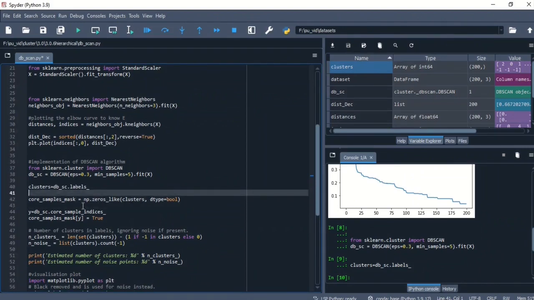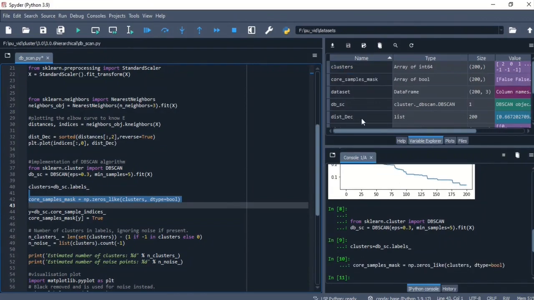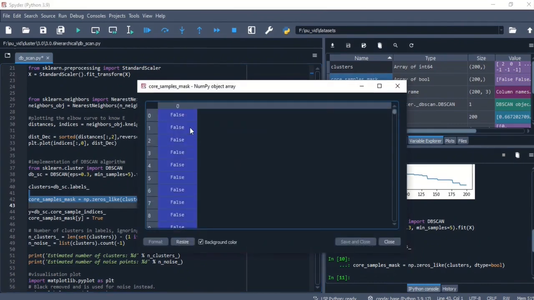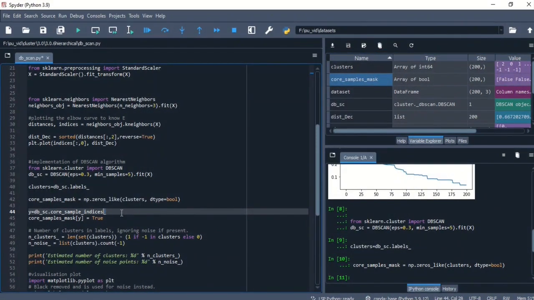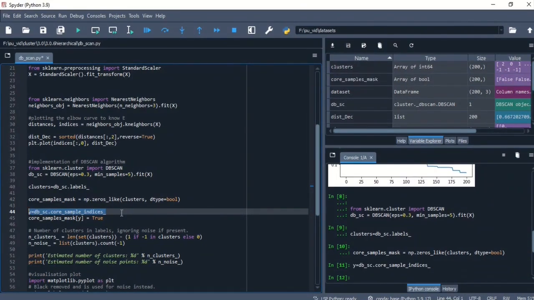After that, I am going to mask my core samples. For that, firstly, in order to know the core samples, I am saying that all the samples, all the objects, are not core objects. So I am setting them as false. You can see the core sample mask has been created and everything is set to false. Now I would like to know what all the core sample indices are. For that, we have this attribute, dbscan's core sample indices, and I am storing this in y. See, it has been successfully executed.